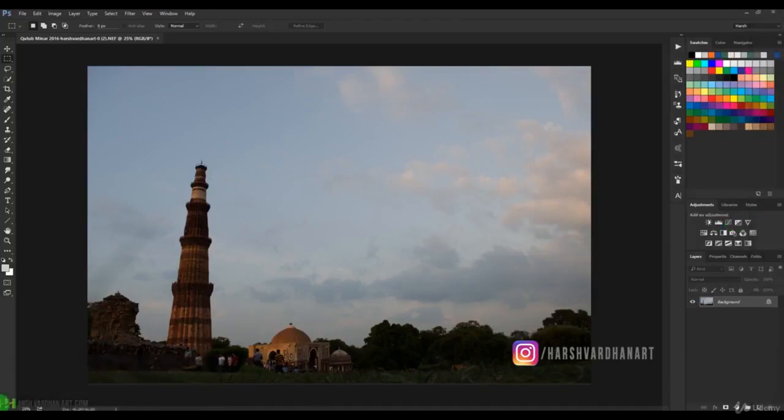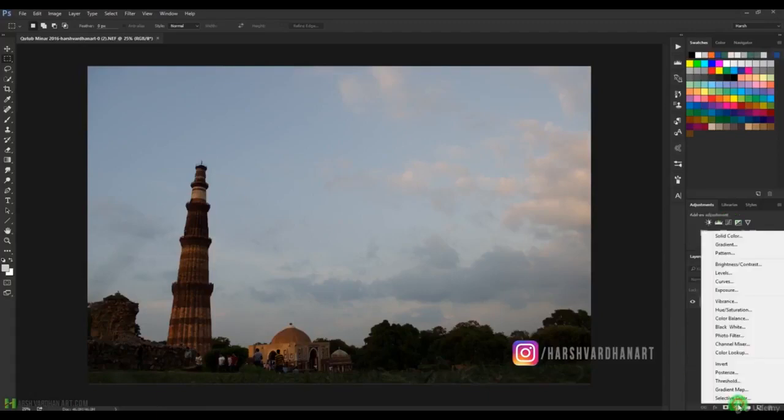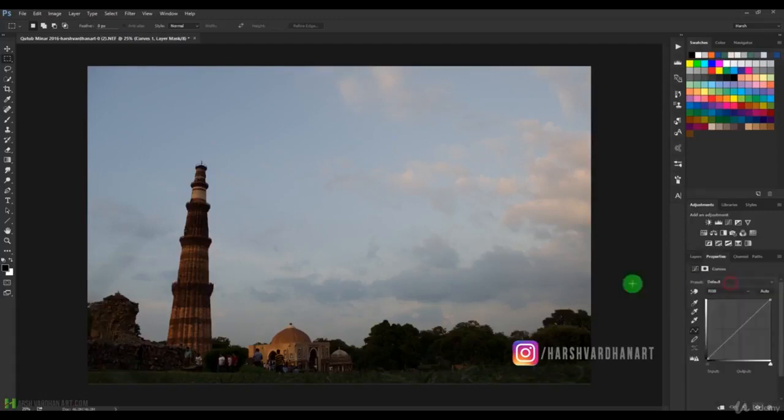So this is our starting image, and let's create a curves adjustment layer from here by clicking this curves-like icon. Okay, or you can go down over here on this black and white circle, and if you click it, it will open up this drop-up menu, and from here you can choose the curves, okay, and it would create a curve for you. And now let me show you the basics of curves.